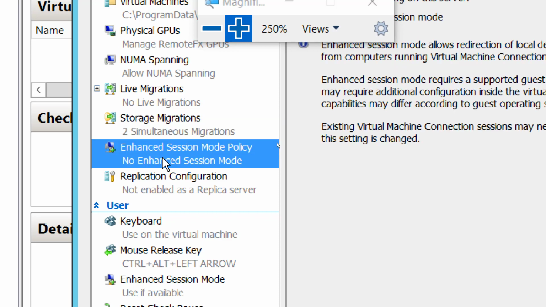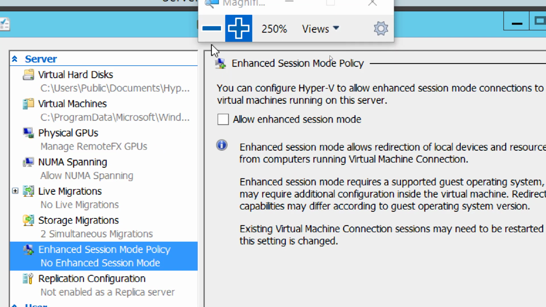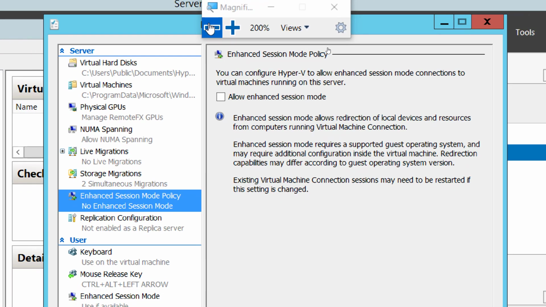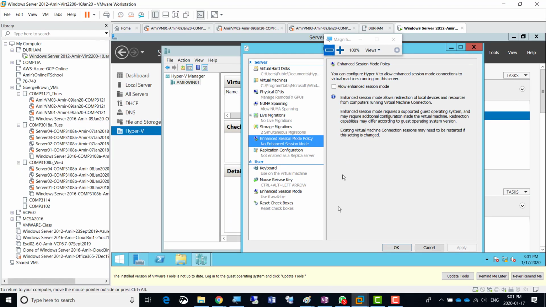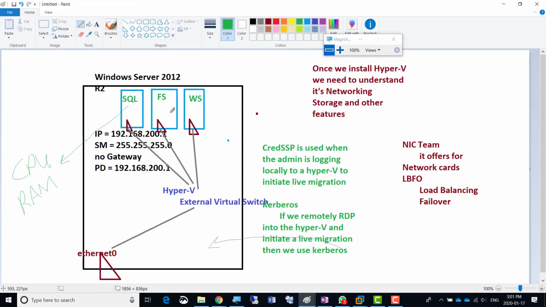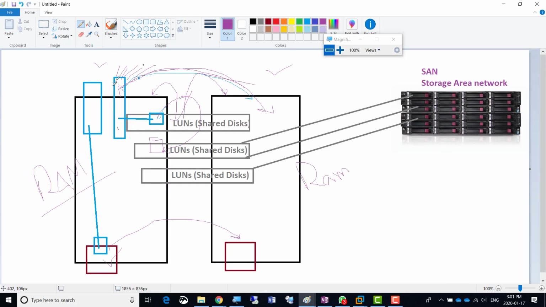Then enhanced session mode and replication configuration. So enhanced session mode just means that if you have a virtual disk in one machine, that virtual disk will be available or redirected to another machine as well. It will be made available if the machine was first on this server. Now the virtual machine moved to this server, so the virtual disk will be redirected to the other server as well, right?